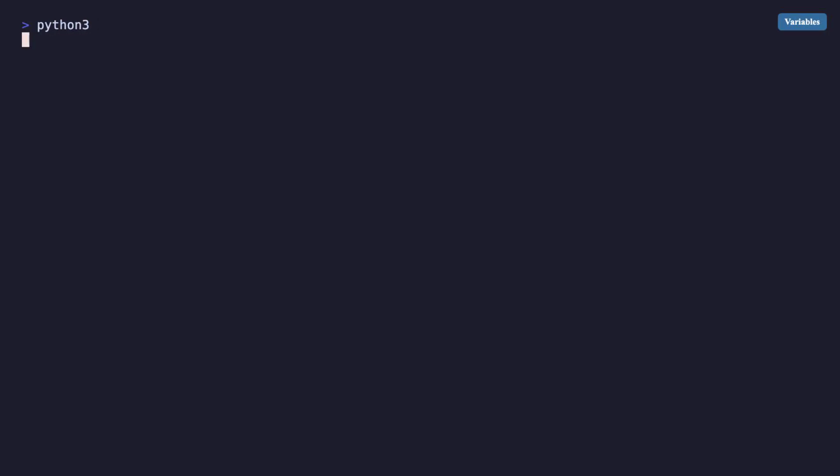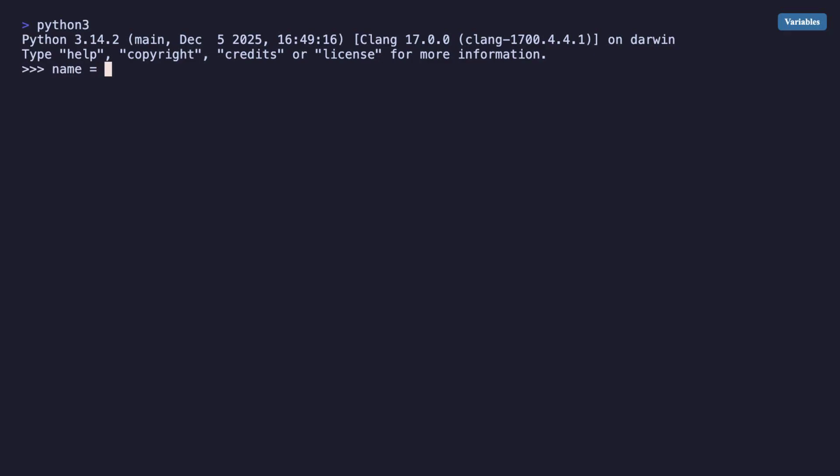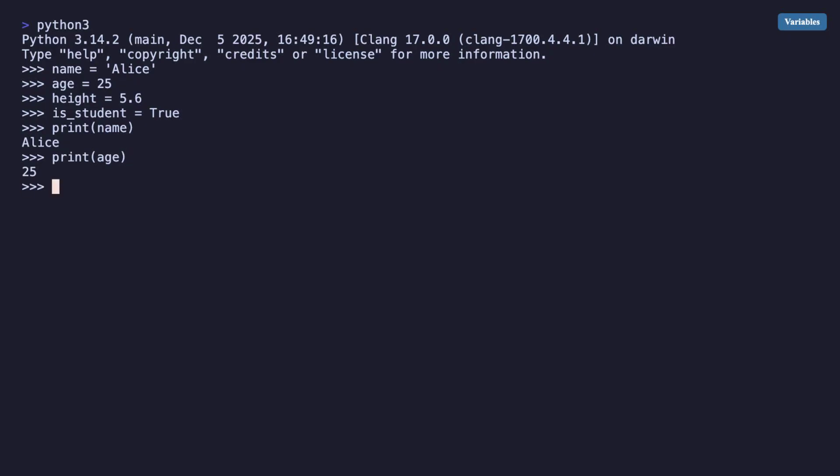Let us create some variables. We will make a string called name and set it to Alice. Now an integer called age set to 25. A floating point number for height. And a boolean for is_student set to true. Now we print each variable to see its value.